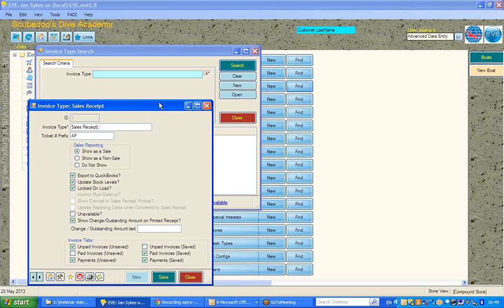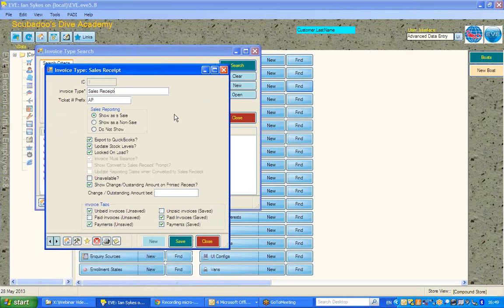You'll note on this invoice type form that there are various checkboxes you may wish to go through to make sure that each invoice type is doing exactly what you want it to do within Eve. So for example here, do you want a sales receipt to show as a sale? I would have thought your answer is yes, so click this button here. This will be the default, but this is how you can check it.